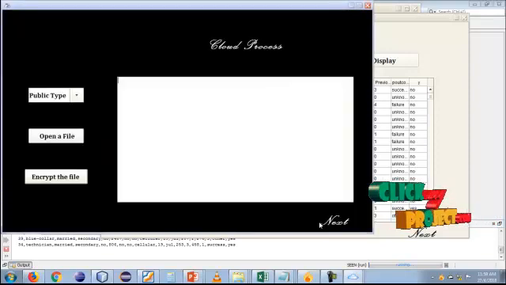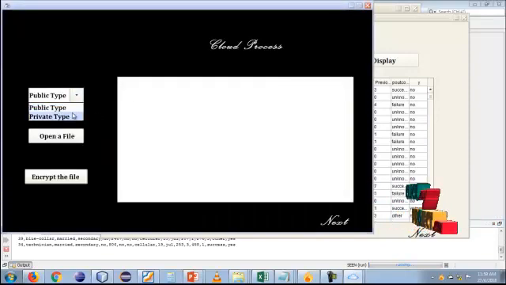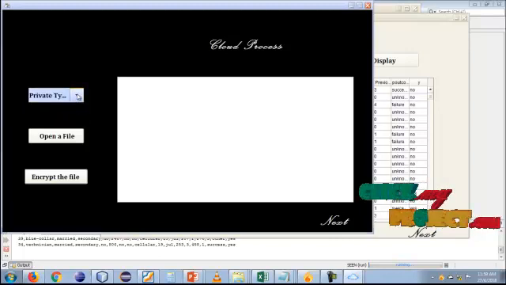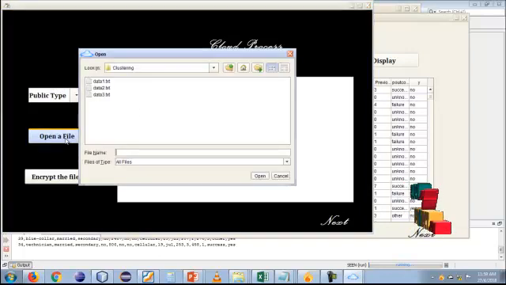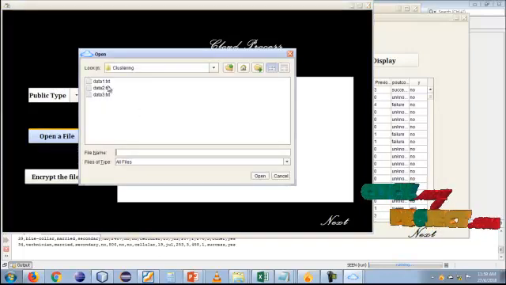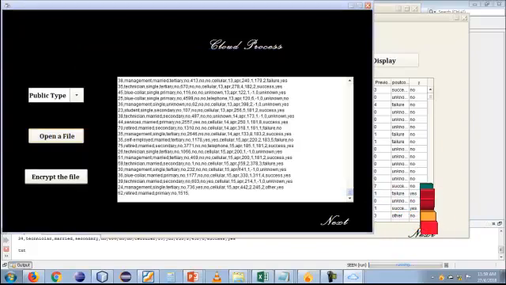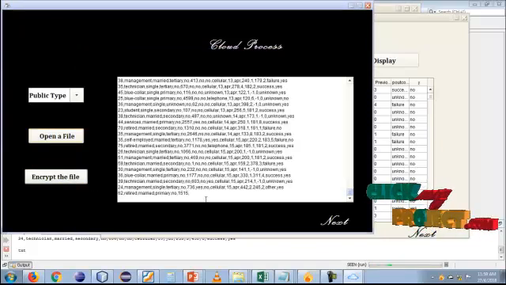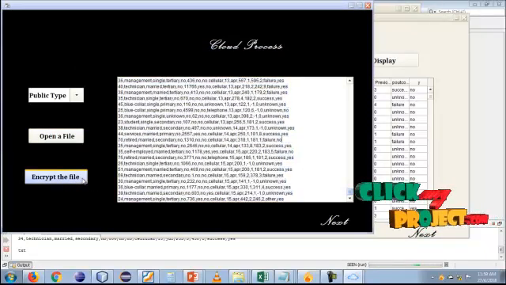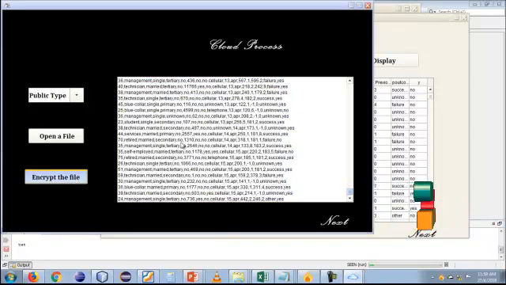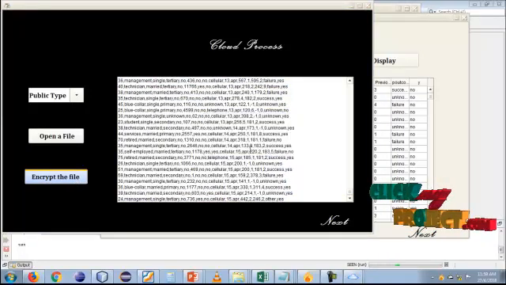Click next. There are two types, public and private, and you can choose either. I choose the public type. Open your file, and your split file information is displayed. I choose one of these text files, data 2, for the encrypted file. Click encrypt, and the original file content is encrypted.